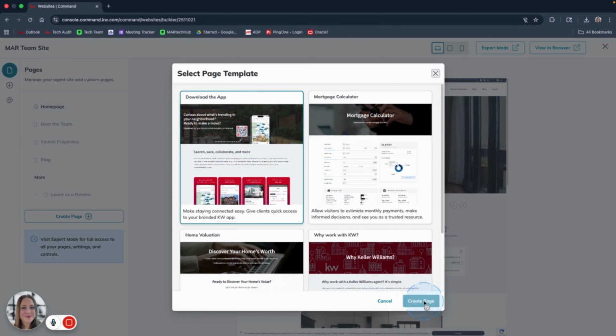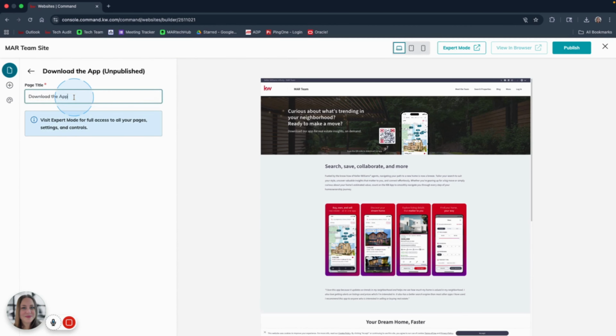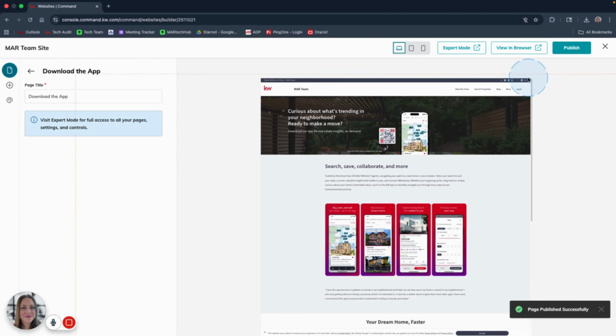I think we're up to 5 clicks at this point. I can choose to rename the title of that page if I want to, or I can leave it exactly as it is. You'll notice there's a little note here that you can go into expert mode to access additional pages and settings, but you don't actually have to do that to add this page to your site. So I can go ahead and hit Publish. And now that page is going to be added to my website. So it will appear right in this drop-down button right there where it says download the app.